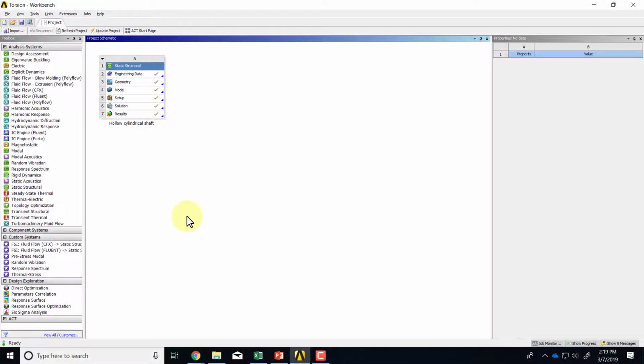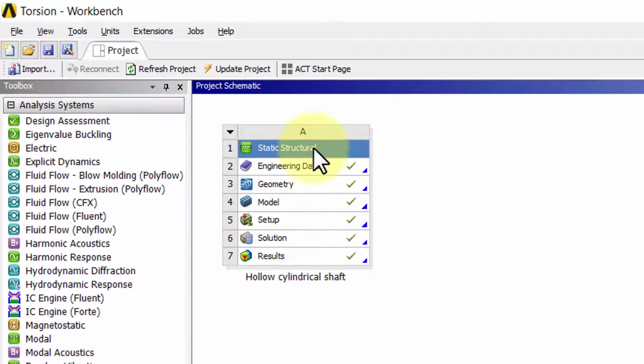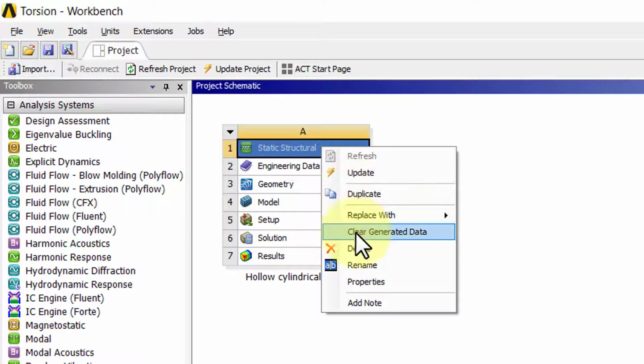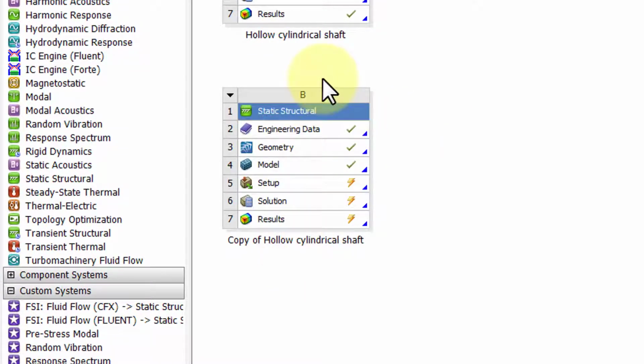So I will go to my project from the tutorial. And I want to keep this, I know this is done very carefully. So I'll right click on static structural and say duplicate. After the duplication happens, this might take a few seconds. Let me rename that. I'll call it hollow cylindrical shaft parametric study.